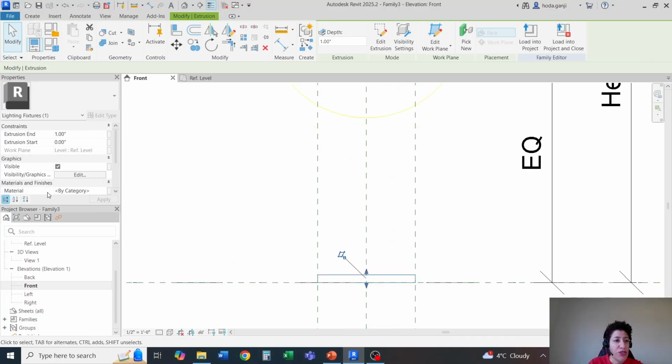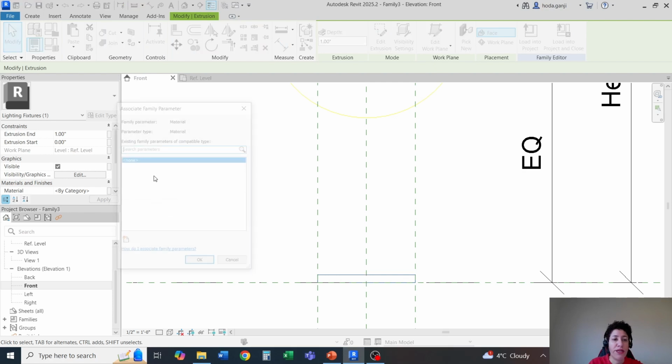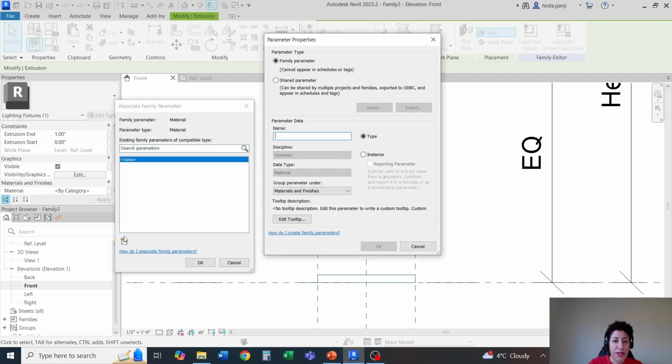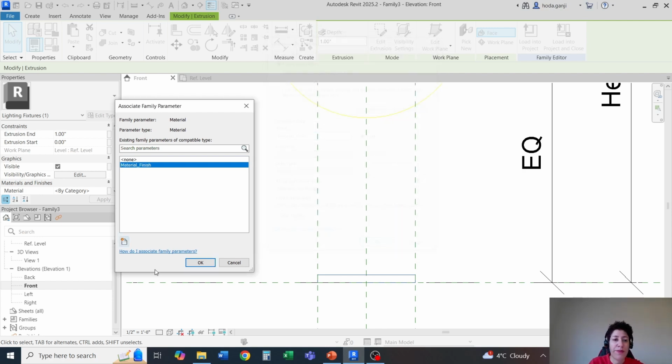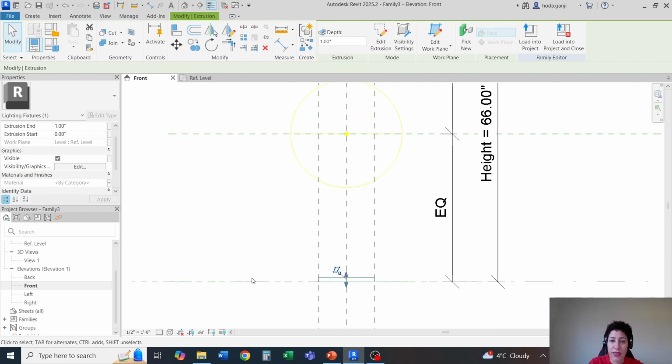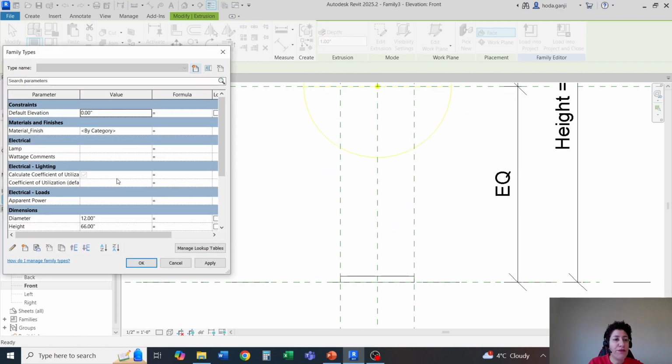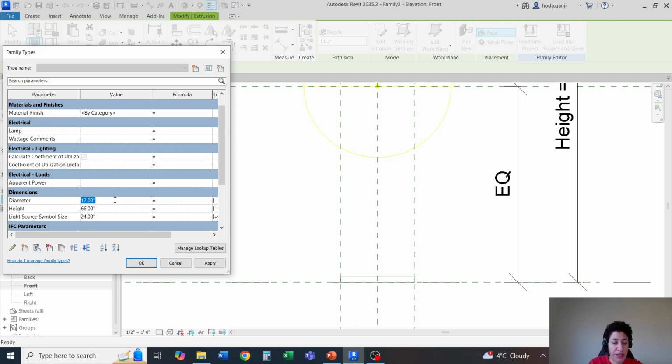And maybe I can assign a parameter for family, and I'm going to name this material underline finish. So this is the finish material of the lamp. Okay and okay. So see that so far, if I change this diameter, let's say to 10 inches or anything else, the circle is gonna follow that. I'll leave it on 12 inches.